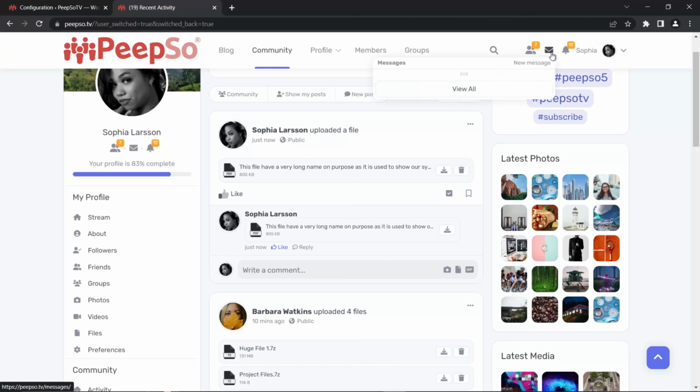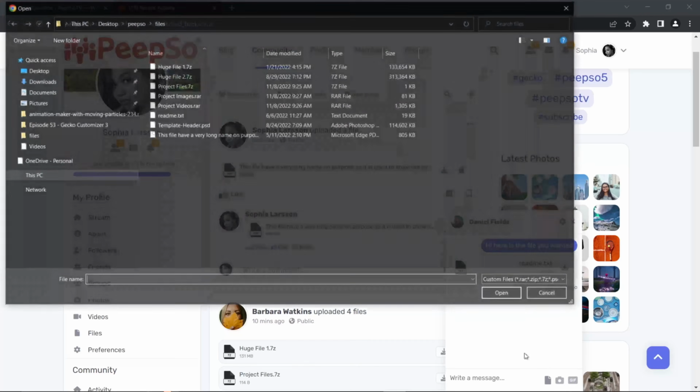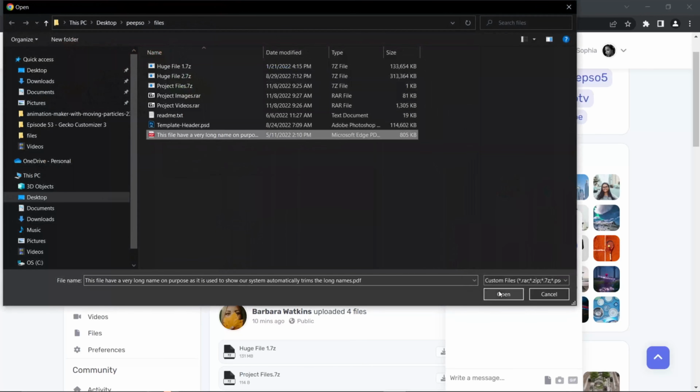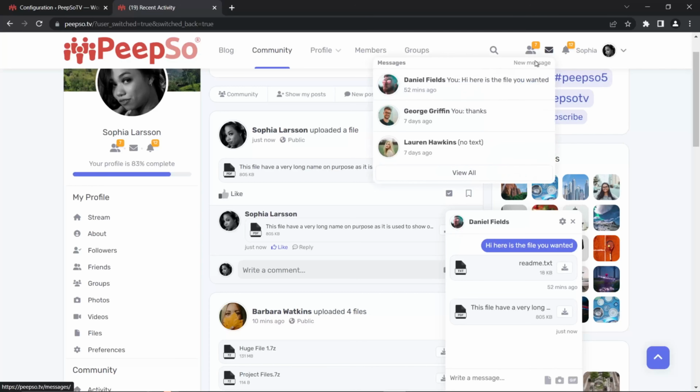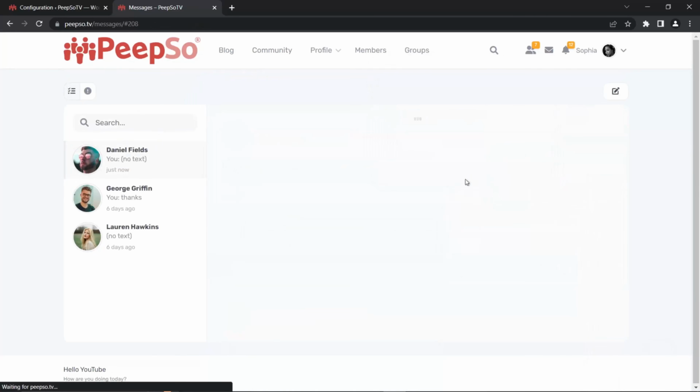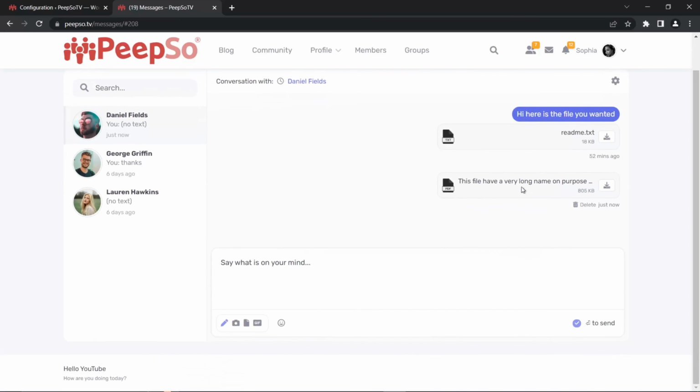All right, and finally, I'm gonna show you how it's gonna work in the chat message. All right, and let's check all chat messages. I disabled all the sidebars in the chat messages so you can see the full chat, and this is how file is gonna look, the file with a very long name on purpose.